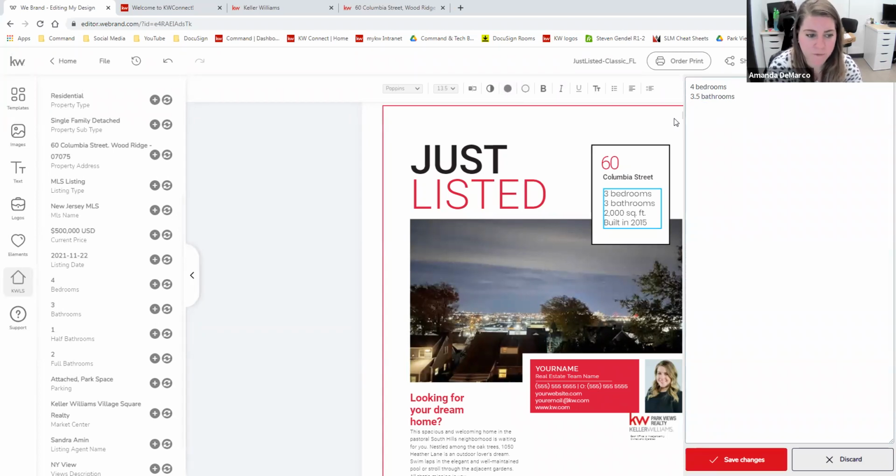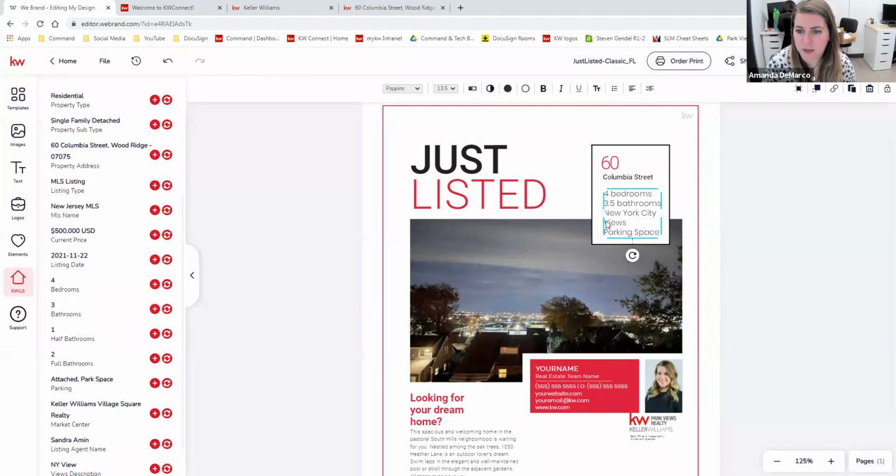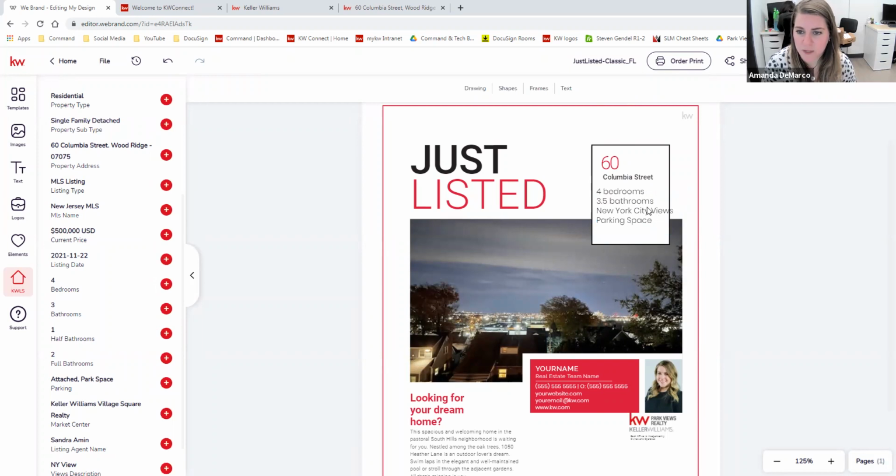If I want to put in other information, New York City views, for example, parking, parking space. I'm pulling some information from the listing details here. I'm now going to click on save, and we see that all of this added in for us. Now we see that the New York City views is on a different line. I'm going to bring this over and then stretch the box out a little further. There we go. Now it's still overlapping.